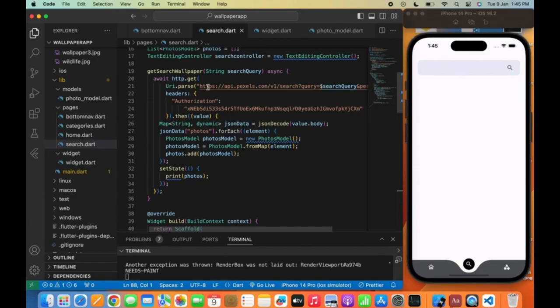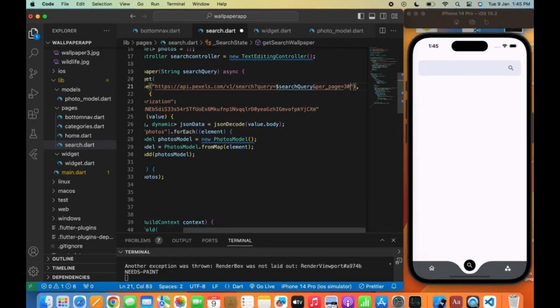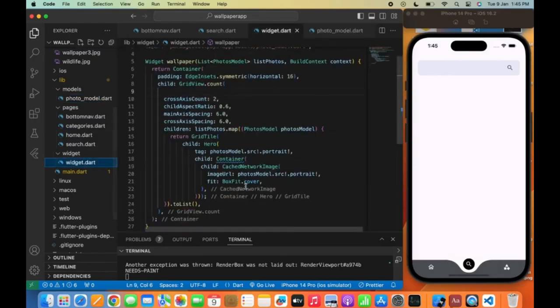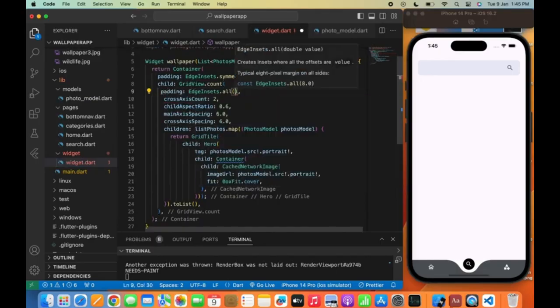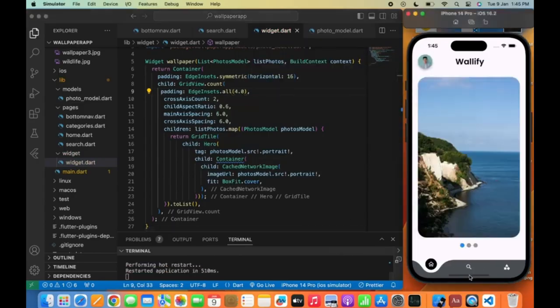The API we have called has per page equals 1. Now if it is 1, then it will show just one image in our grid view, but we can set how many images we want to see when we search for the specific image we are looking for. So I'm writing 30 because it will then show me 30 images on my screen. Now let's move to the widget.dart, and we'll also give the padding EdgeInsets.all 4 so that I can see each image clearly.